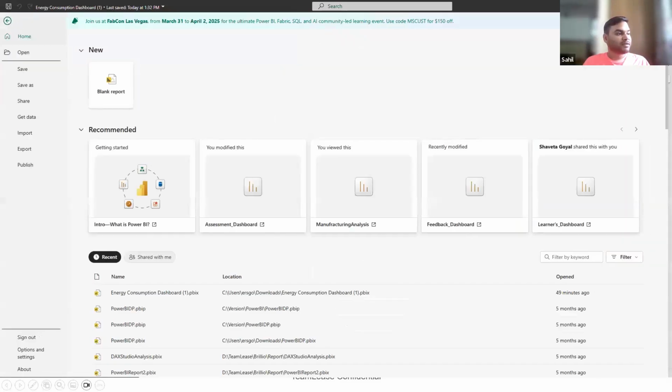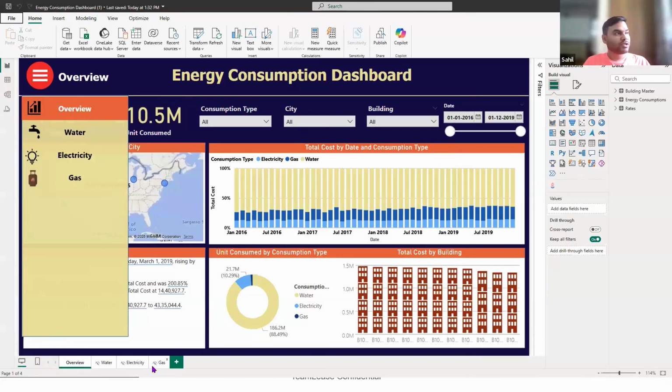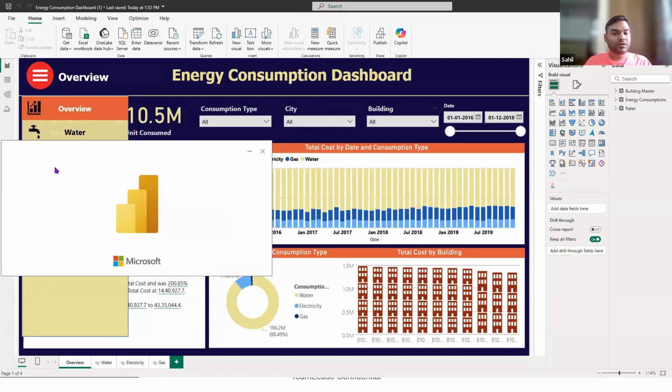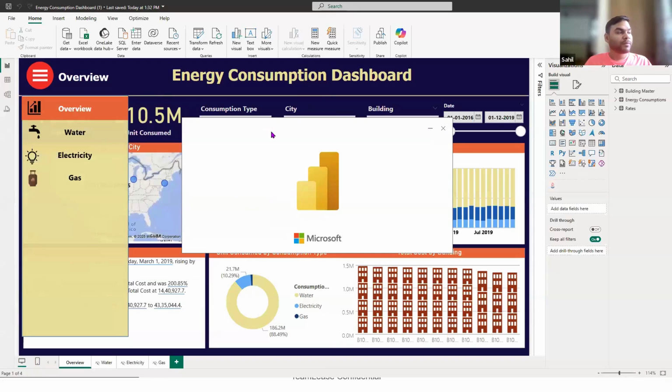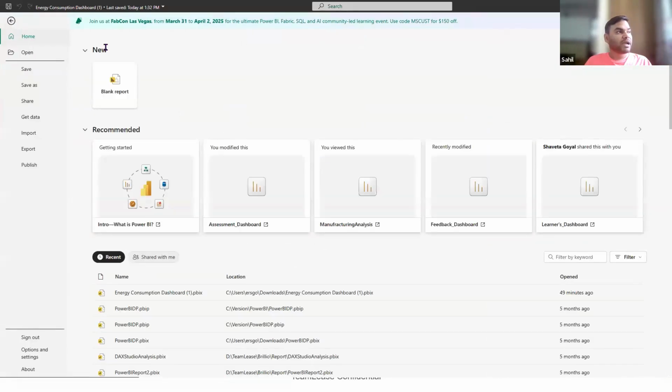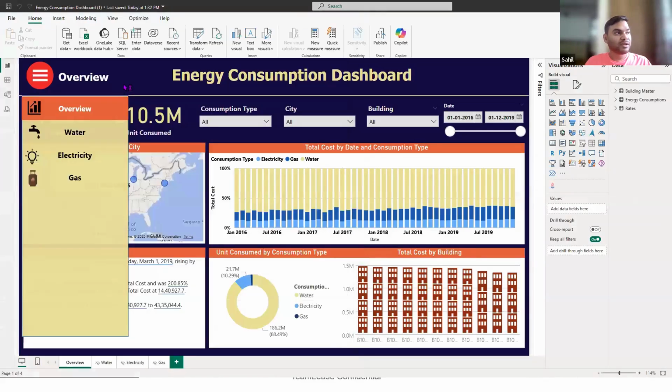As I have already installed Power BI Desktop in my system, you can see it is a Windows application. It is free software which can be downloaded from the Microsoft website. You don't need to pay any licensing fees. Once you have downloaded and installed Power BI Desktop, you can start immediately by creating your report. See how simple it is: you click on a blank report, and after that you just need to choose.